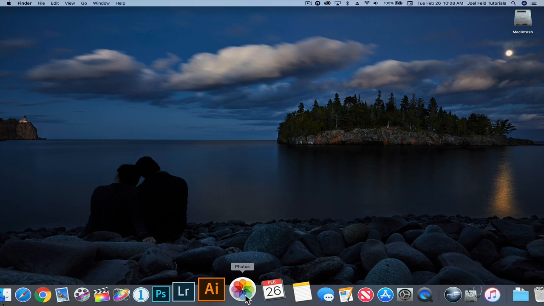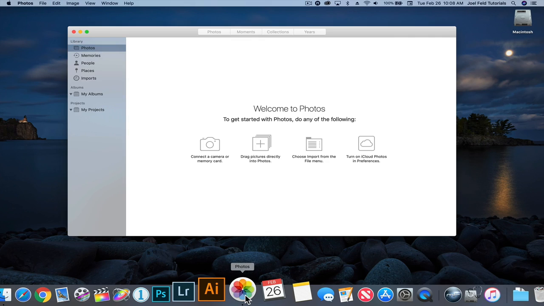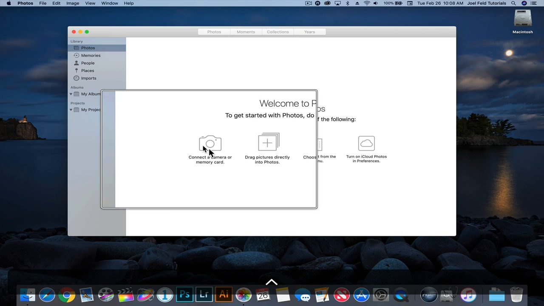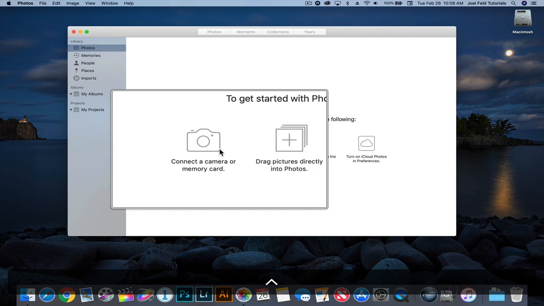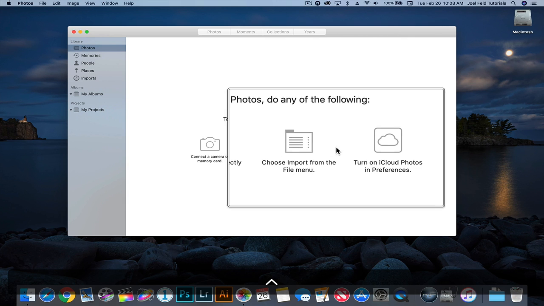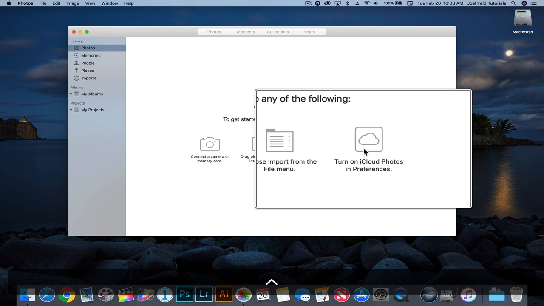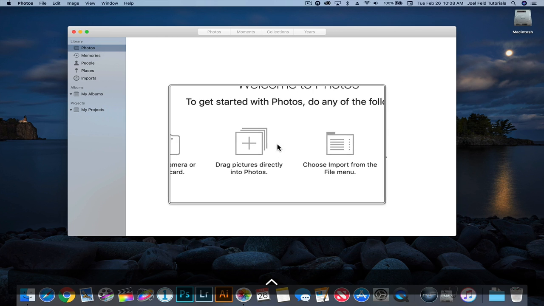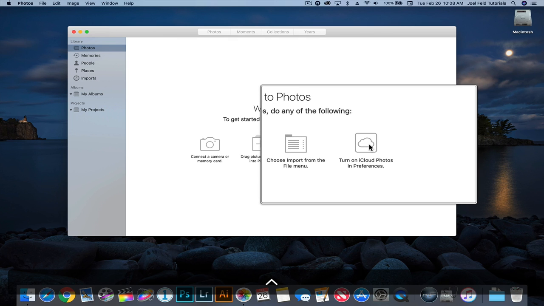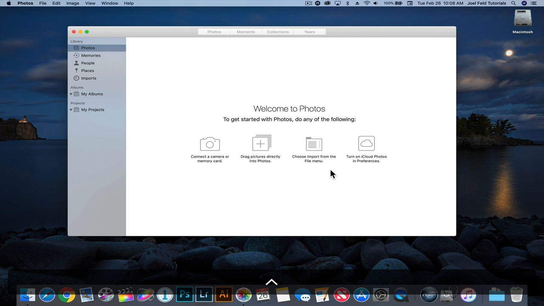So first and foremost, when we go into Photos, we're going to open this up. And if you've never been to Photos before, this is essentially what you're going to see the very first time. It says, welcome to Photos. To get started with Photos, do any of the following: connect a camera or memory card, drag pictures directly into Photos, choose import from the file menu, or turn on iCloud Photos in preferences. Today we're going to discuss mostly these first three choices. iCloud Photos is a whole other beast, and we'll cross that bridge when we get there.